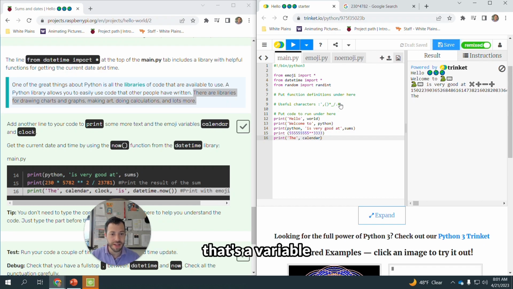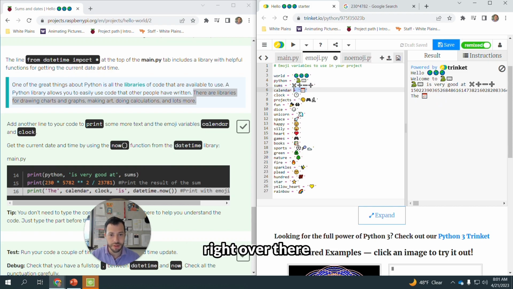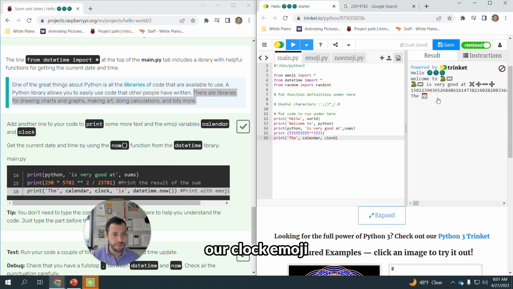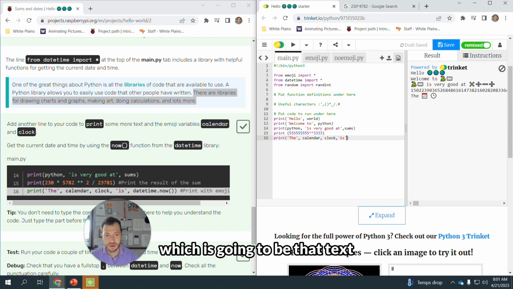So if I print that, that's a variable. It's going to appear as a calendar emoji, which is in our emoji tab right over there. And we're going to add another comma and then clock. And that's going to add our clock emoji, which is going to be right there. It's a variable in that emoji tab. And then we're going to type is as a string, which is going to be that text. And then we're going to type datetime.now and then parentheses.